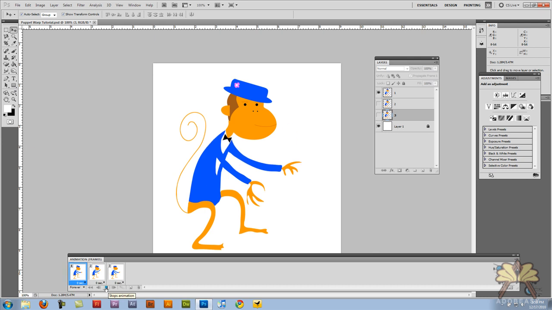And it looks like, I don't know what he's doing. Looks like he's going a little nutty. But that's how you use the Puppet Warp tool and animating frames in Adobe Photoshop CS5.